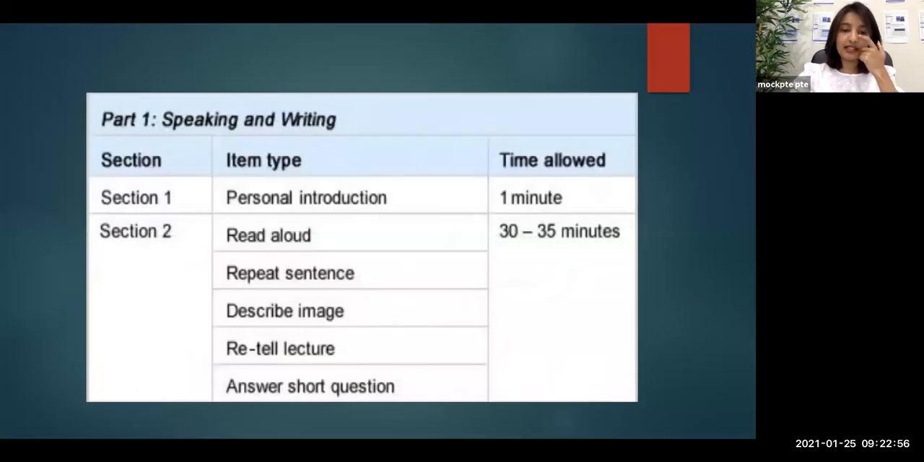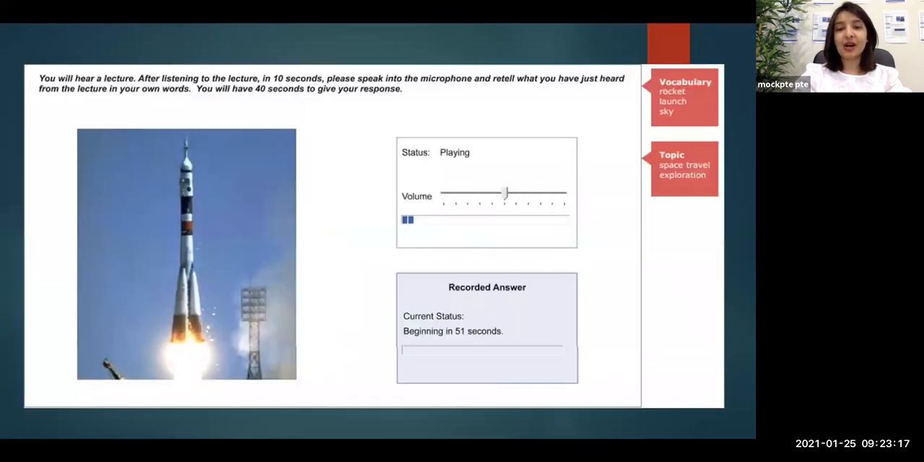So Retell Lecture is the fourth item in your speaking module. In PTE, the first module that you would be getting in the test would be your speaking module. And in the speaking module, this is the fourth item. First, you have read aloud, then repeat sentence, then describe image, then Retell Lecture and answer short questions. So we are talking about the fourth item in speaking, which is called Retell Lecture. So this is how the screenshot would look like in the exam.